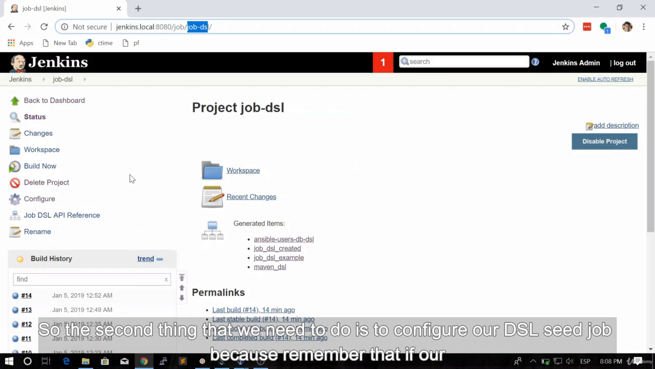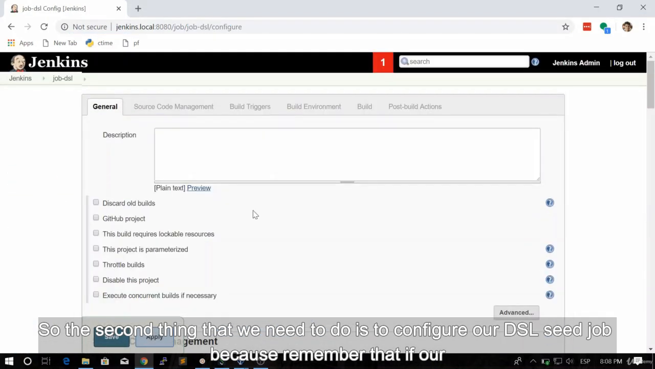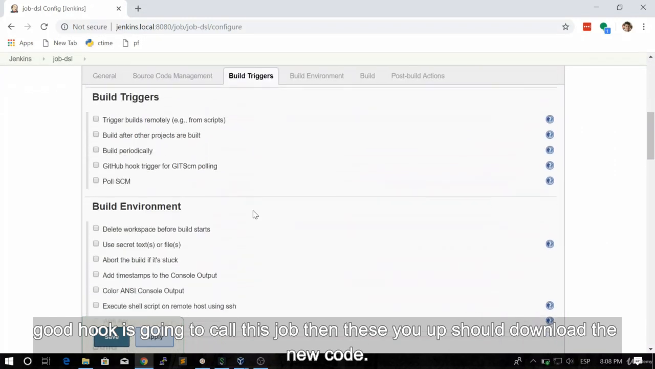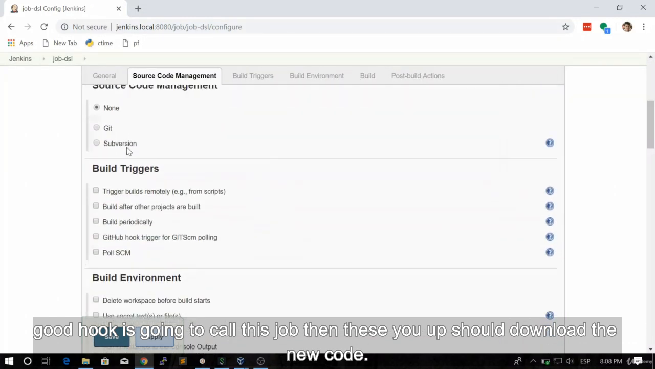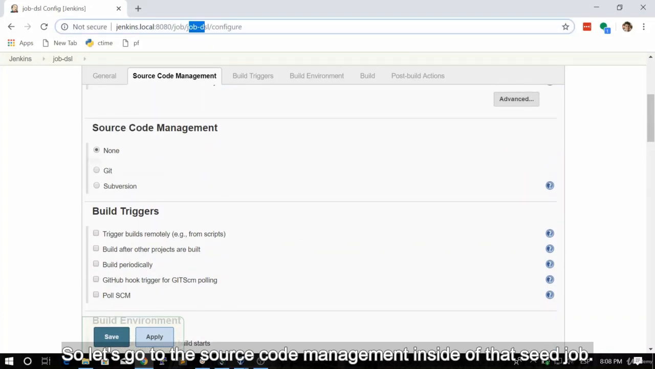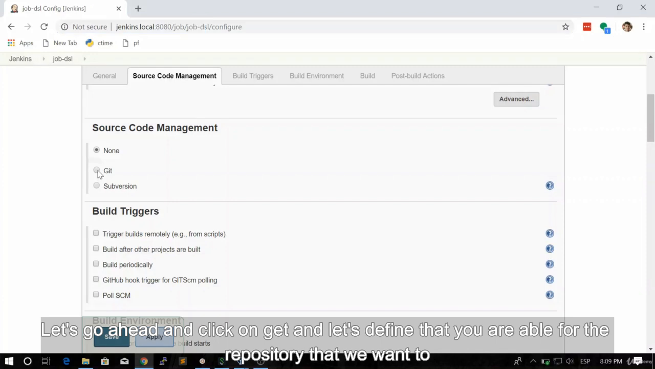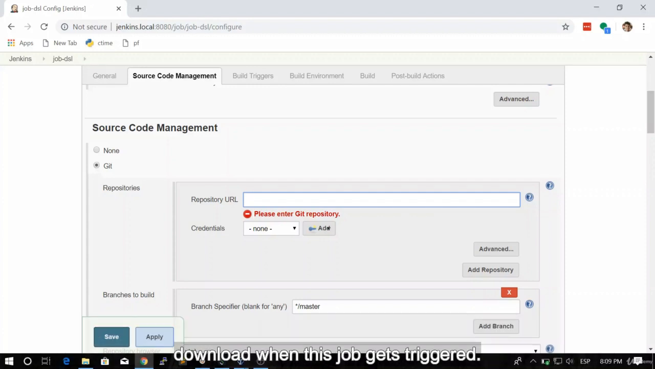Nice. So the second thing that we need to do is to configure our DSL seed job, because remember that if our git hook is going to call this job, then this job should download the new code. So let's go to the source code management inside of the seed job. Let's click on git and let's define the URL for the repository that we want to download when this job gets triggered.